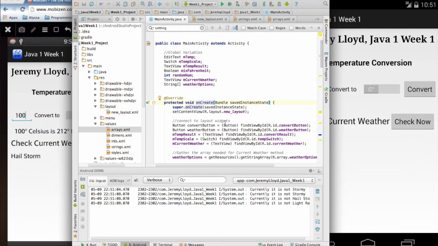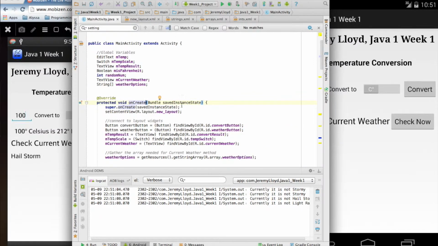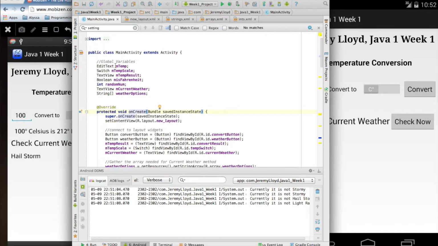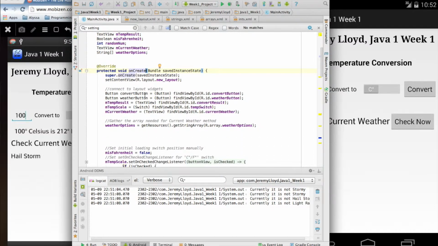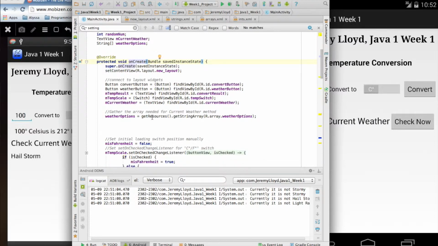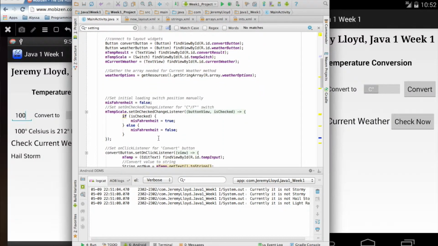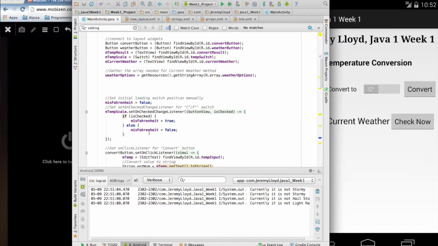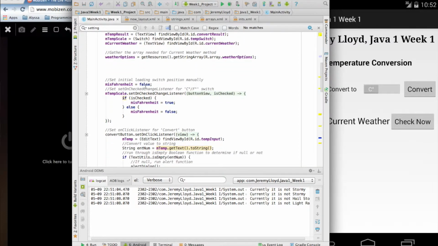The code that I use for this: I got some global variables at the very top. I got a boolean, an integer, the text view string, the edit text, and the switch up there. I connect them to the widgets on the application, and we run through here. The first thing it runs through is that boolean switch, which double checks whether it's Celsius or Fahrenheit. The initial start will be false, which would be Celsius. So we'll convert everything to Celsius.